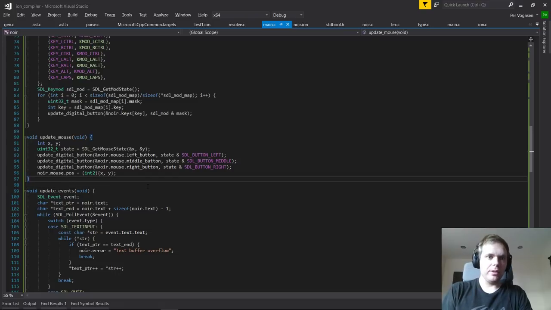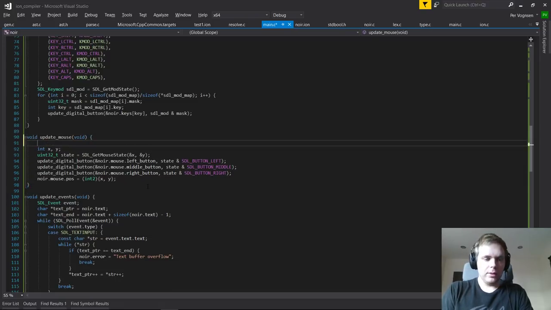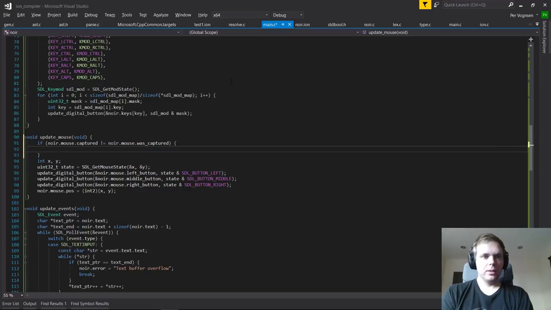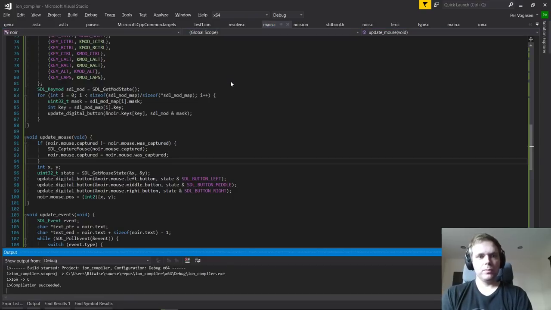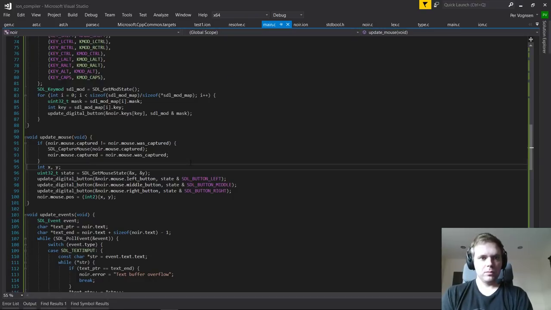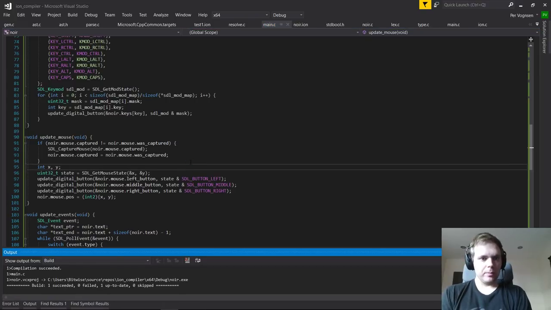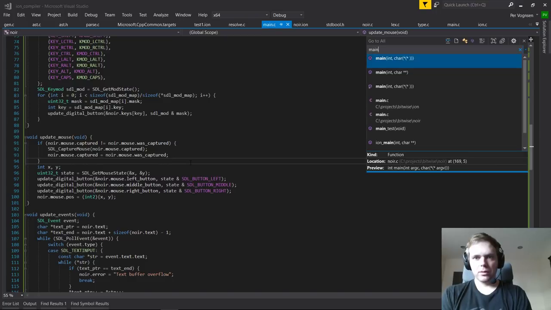When we're doing this stuff here, we say if noir mouse captured, well, if these two are not the same, then we have to synchronize the API to the new state, and then we update this.